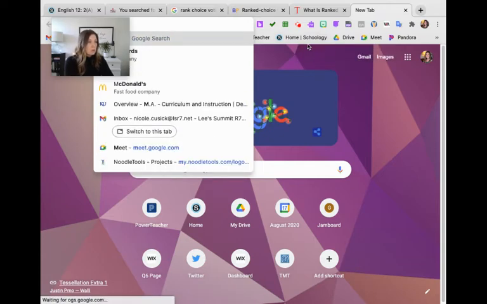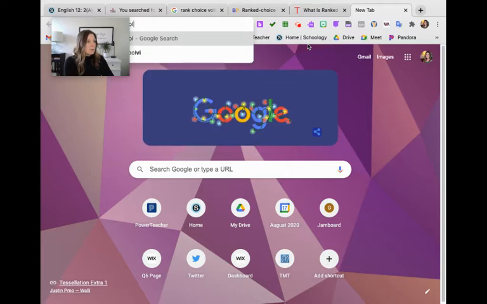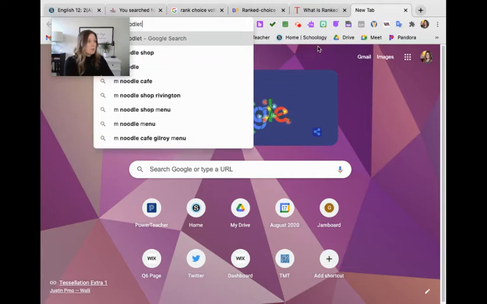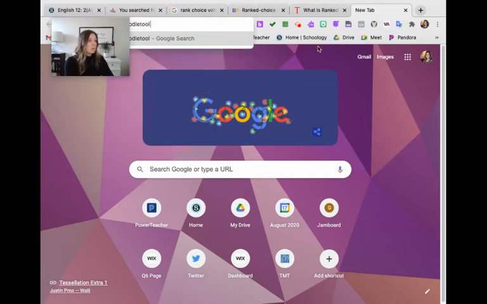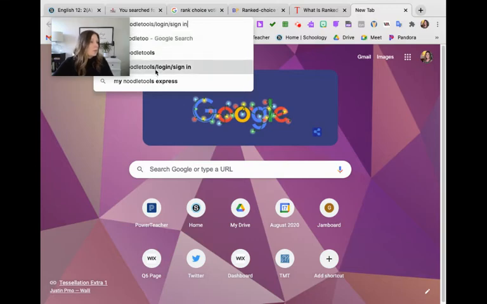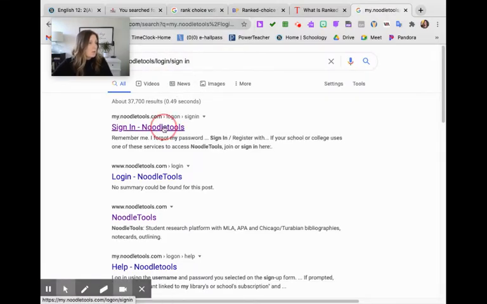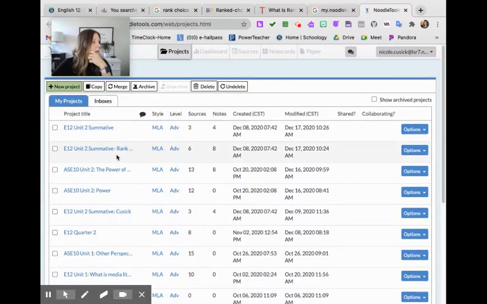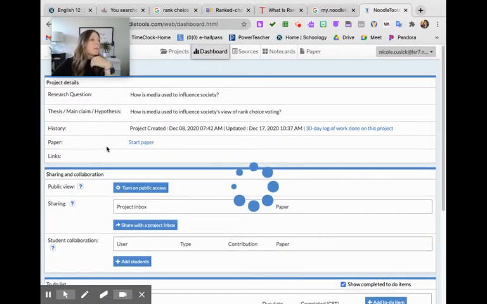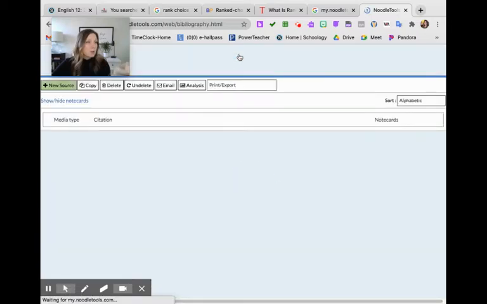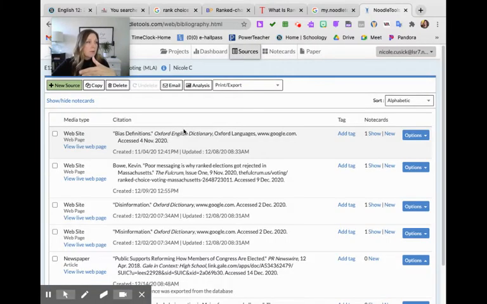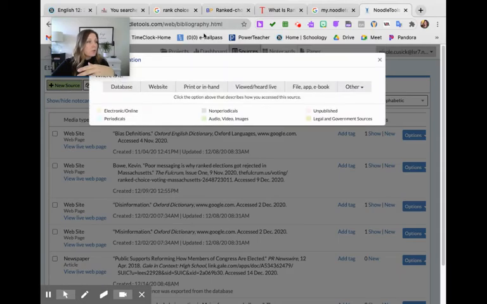So I want to go to NoodleTools. Oops. I think this is it. It's hard to see behind the picture. Okay, so NoodleTools is where I want to start, and I'm going to go into my folder, and I want to add my source. So I'll copy and paste my information from this here. So I'm going to create a new source.